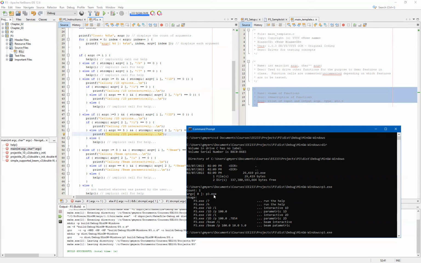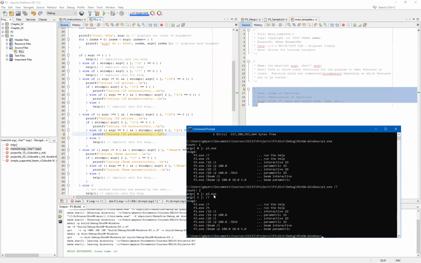Let's check to see how the other ones work. So /? pulls up the help. Remember, that's an explicit call to help. /h, once again, another explicit call for help. And then let's follow this up just to see what happens if we put in nonsense. So far, so good. Let's see about some of the other switches.